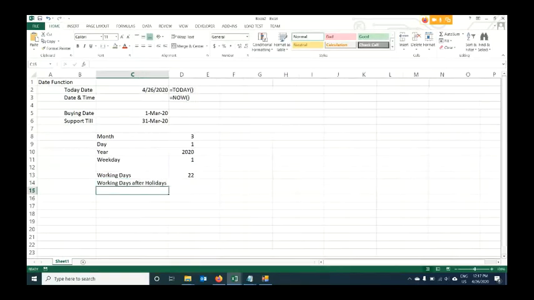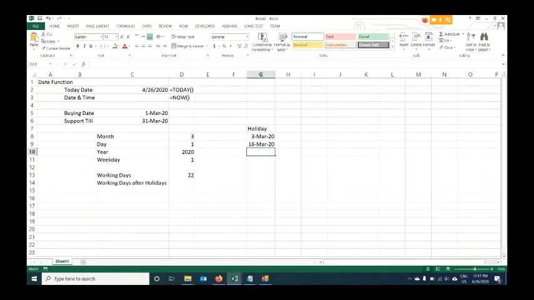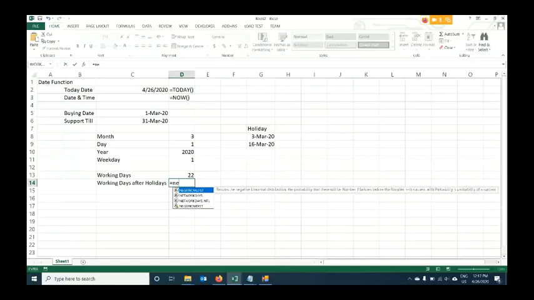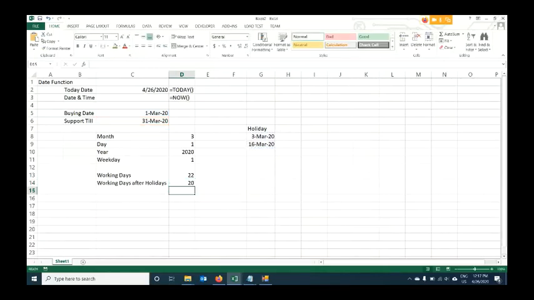In that case, let me have a list of holidays with me. I'll say 3rd of March is a holiday for me, and 16th of March is also a holiday for me. I have 2 holidays in this range, but these 2 should also be excluded from the network days. So this is my start date, this is my end date, and 2 holidays are there which I have to refer to. That's it. So it will be reduced to 20.